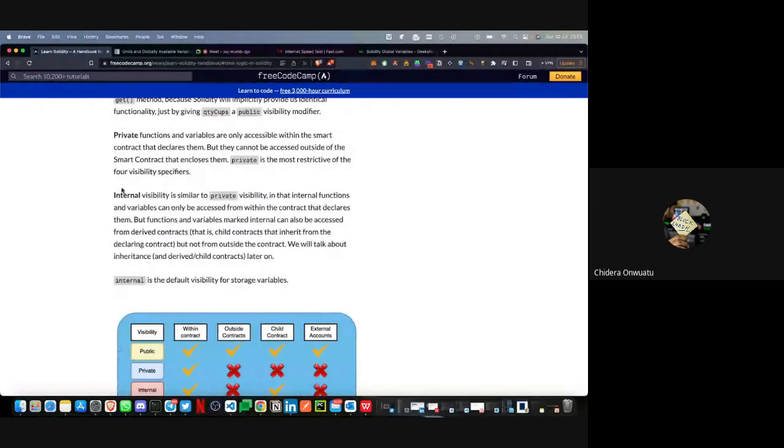Then you have internal visibility. It's similar to private visibility in that internal functions and variables can only be accessed from within the contract that declares them. But functions and variables marked internal can also be accessed from derived contracts, that is, child contracts that inherit them, but not from outside the contract.